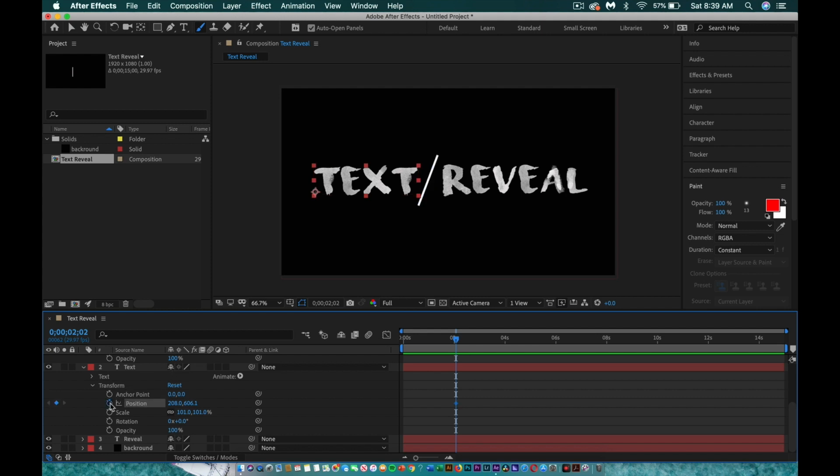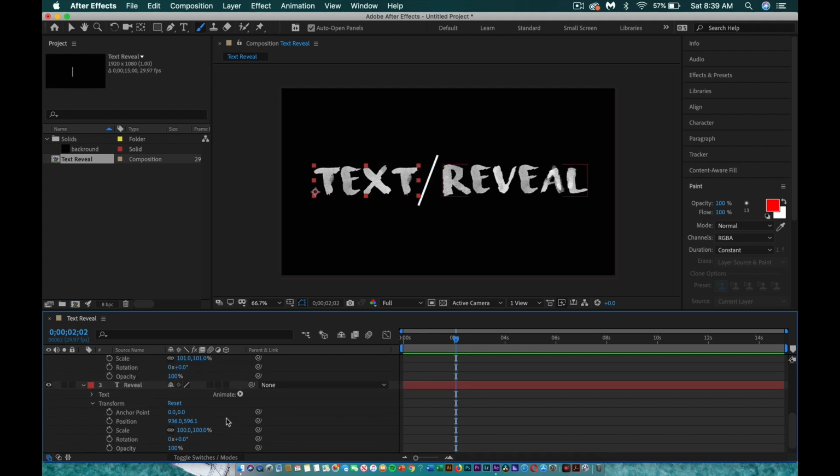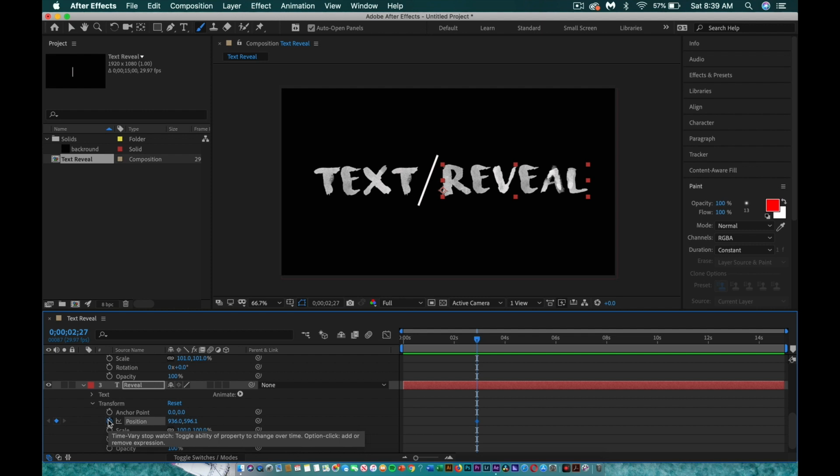And now the reveal, we want it to come out at about right there, right at about 3 seconds, and keyframe that position. And obviously we can switch this at any given time. For now, we're going to keep it this way. We're going to see how it looks at the end and then make adjustments as needed.